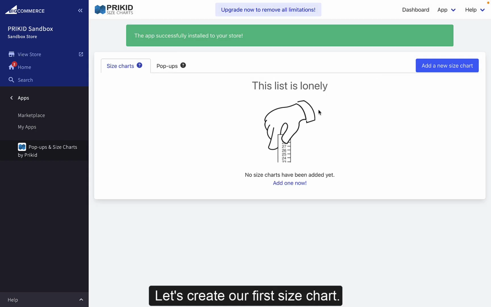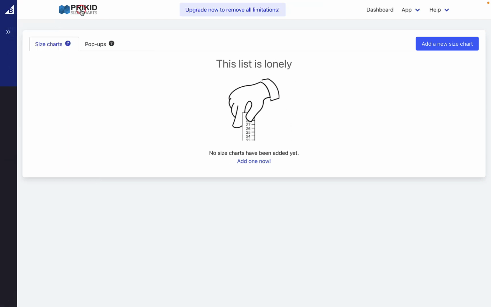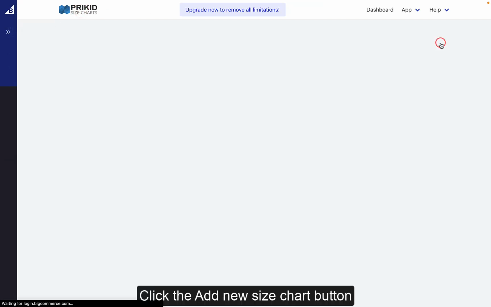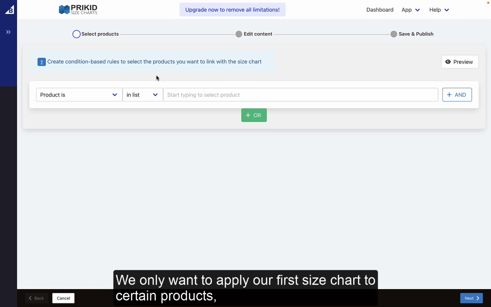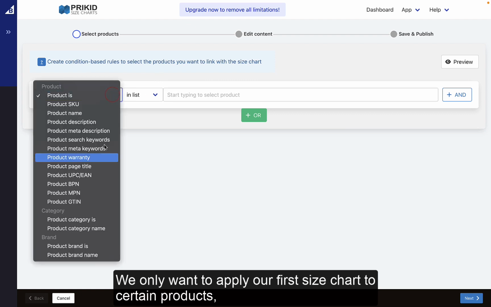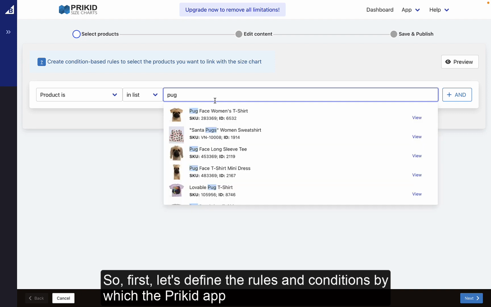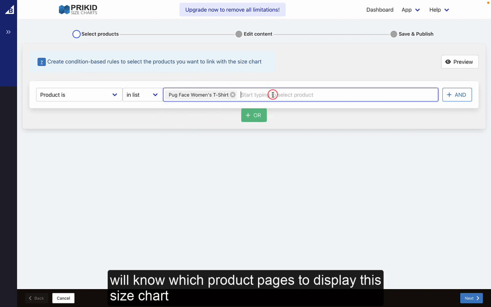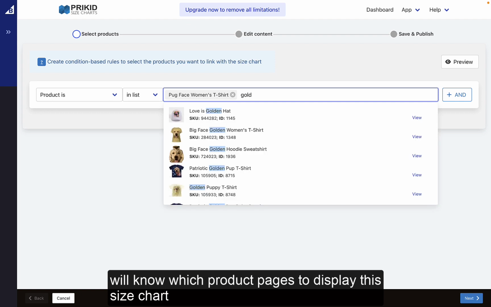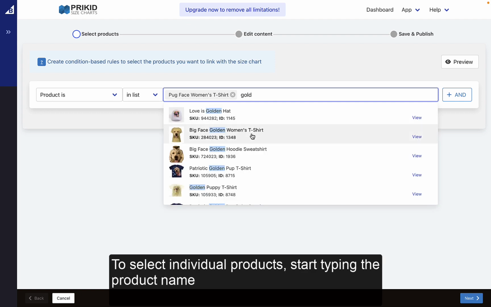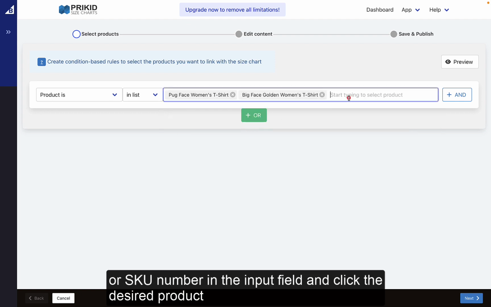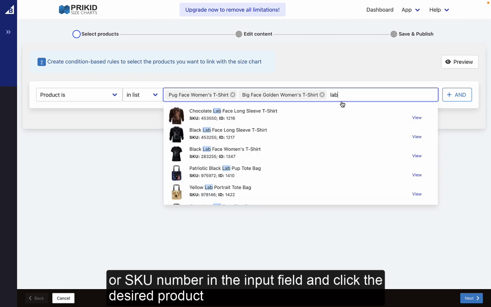Let's create our first size chart. Click the Add New Size Chart button. We only want to apply our first size chart to certain products, not to all of them. So, first, let's define the rules and conditions by which the Prikid app will know which product pages to display this size chart. To select individual products, start typing the product name or SKU number in the input field and click the desired product.